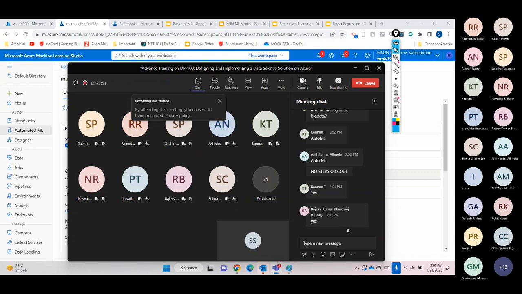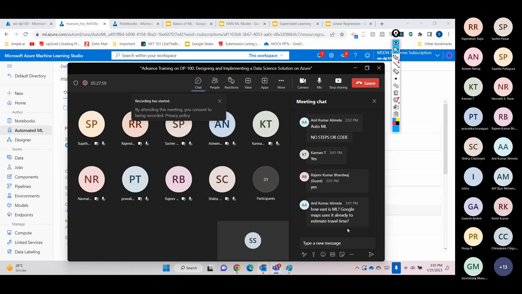But fine, here what I will do is wait for the models to get created. After that, I will show you one more thing. Till then, we can do a quick revision. Analysis: how vast is ML? ML is very vast.